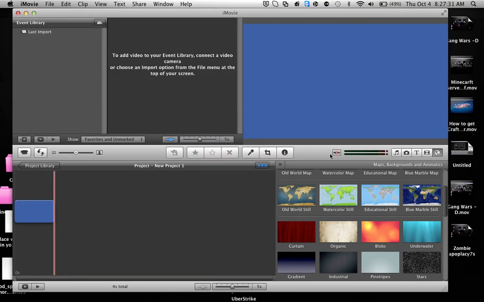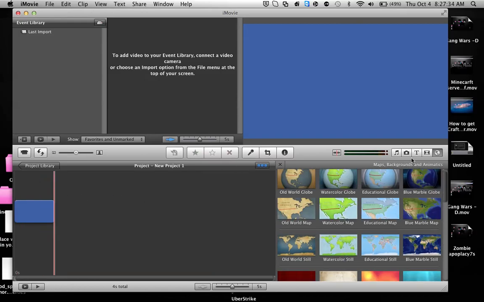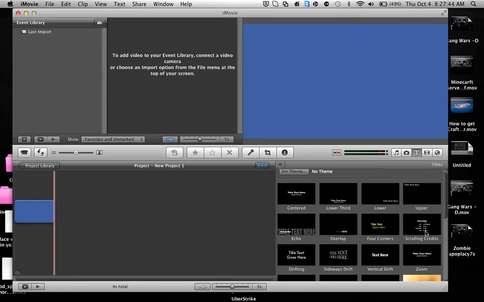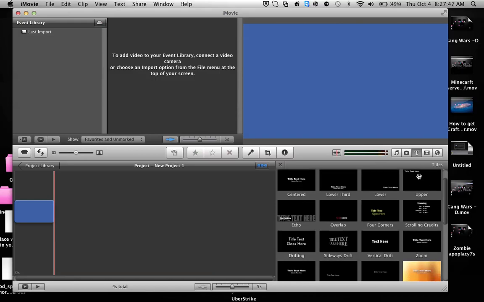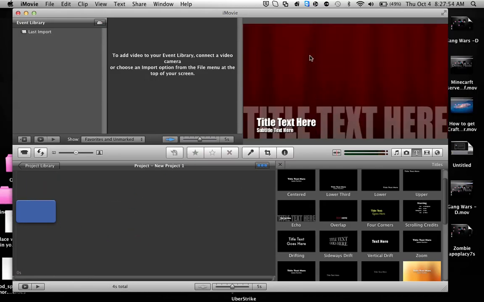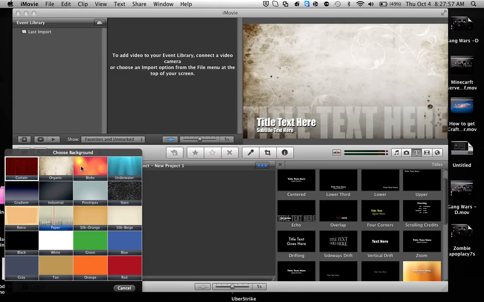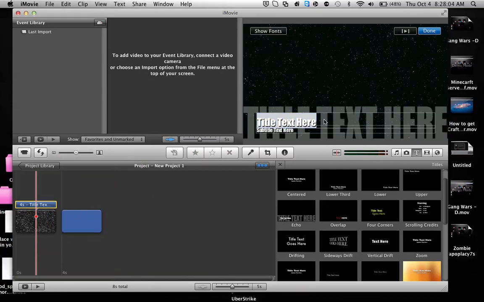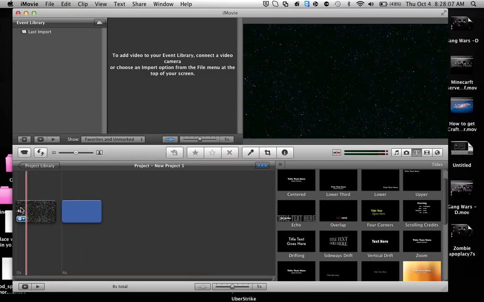But yeah, so now I probably want some text. So you want to go to this big T, and you want to pick out a title. I like this one. And then you want to drag it in there. And it should come up right here. You can change your color. Yeah, that right there. Stars is beautiful. Then you want to come over here and you want text. I would say Minecraft.